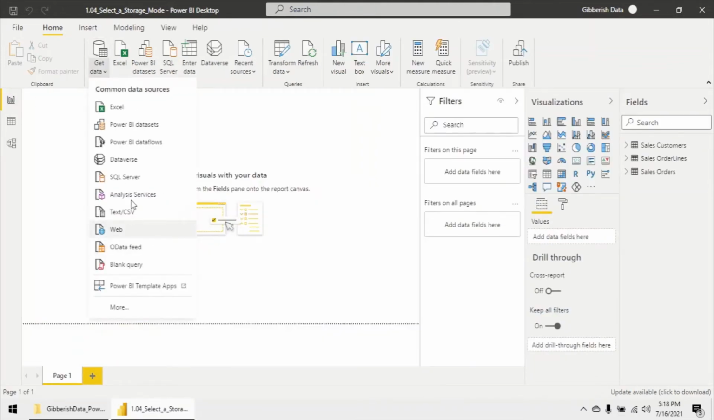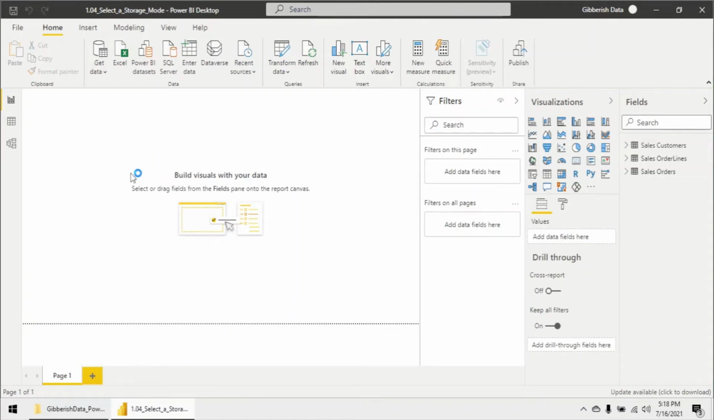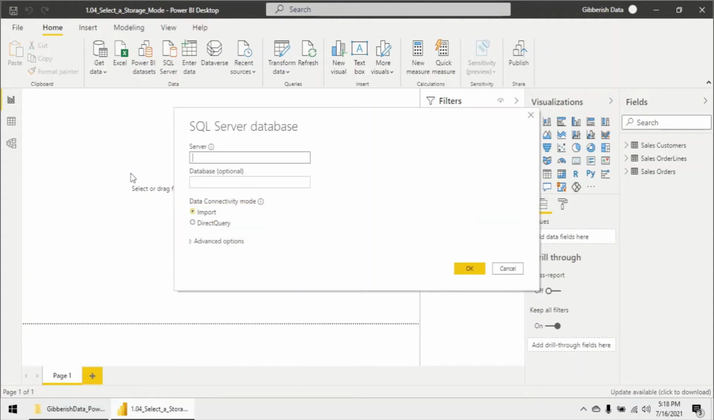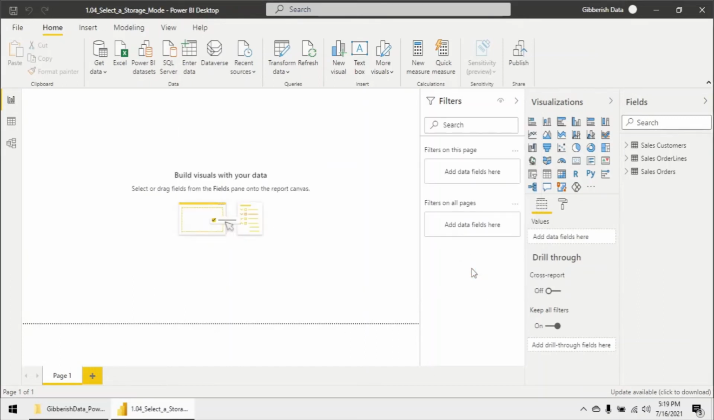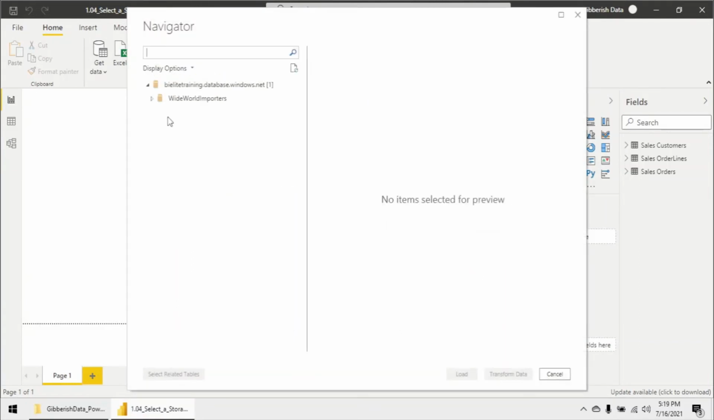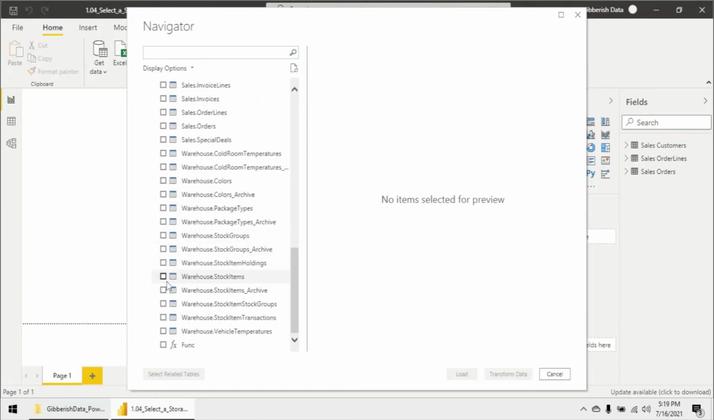So actually, let's go ahead and create another connection to our SQL Server database. I'm going to go back to the SQL Server, and I'm going to throw in my server name again. Let's actually select direct query this time instead of import, and click OK. So we're going to get the same list of tables. Let's bring in something a little bit different. Let's bring in something like warehouse stock items.